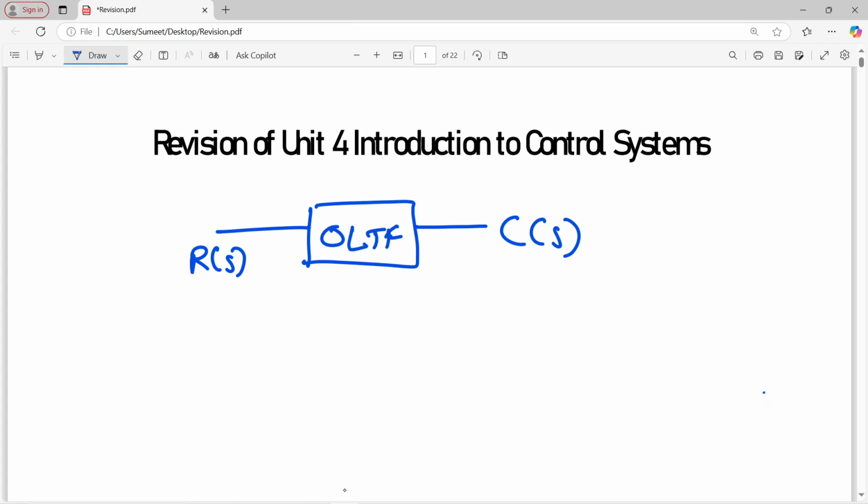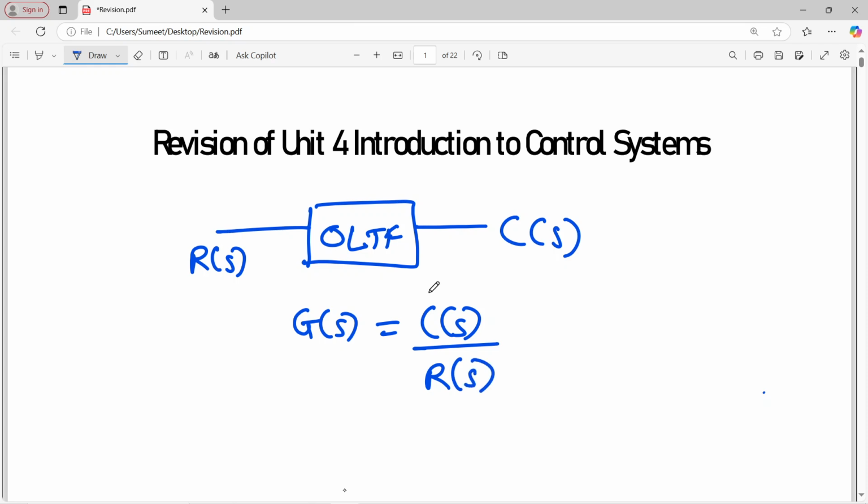So in an open loop control system, the open loop transfer function is denoted by G of S, which is nothing but the ratio of the Laplace output C of S upon the Laplace input R of S. Open loop control systems are easy to design, but they are less accurate.